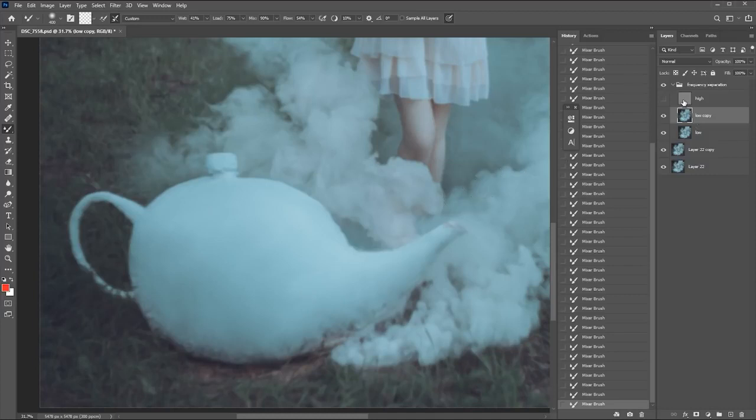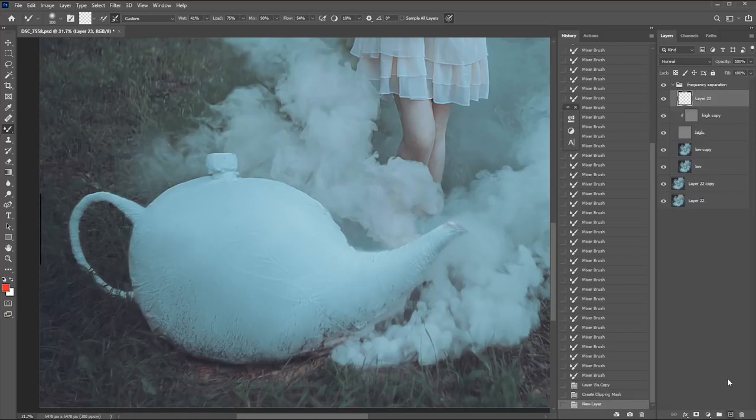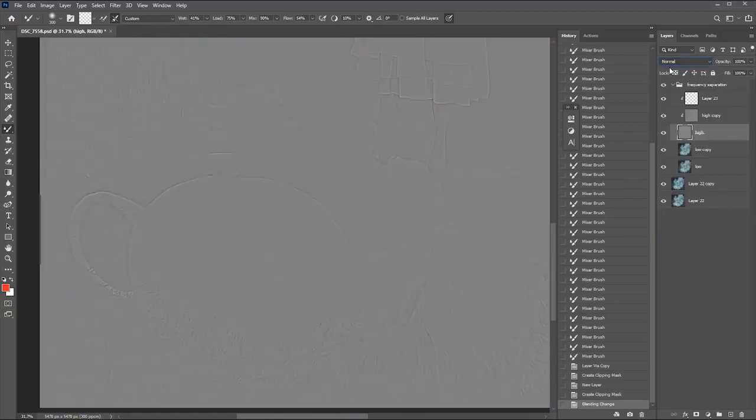Let's turn our high layer back on. To fix the remaining texture, I create a copy of high layer, clip it. This way I can see the texture much better. Then I create a new layer, clip it as well. I'm going to use it for retouching. I'm changing the blending mode of my main high layer copy back to normal.